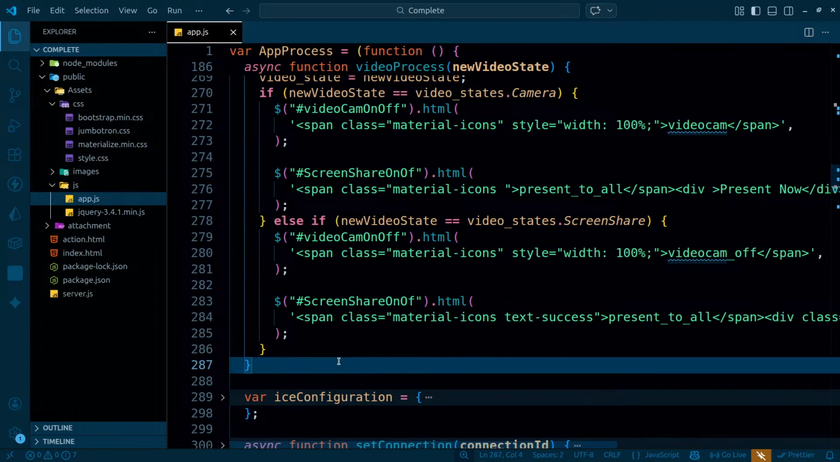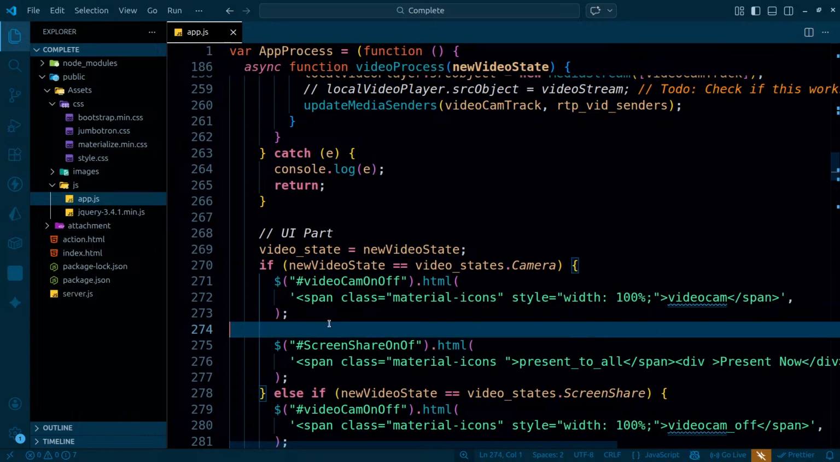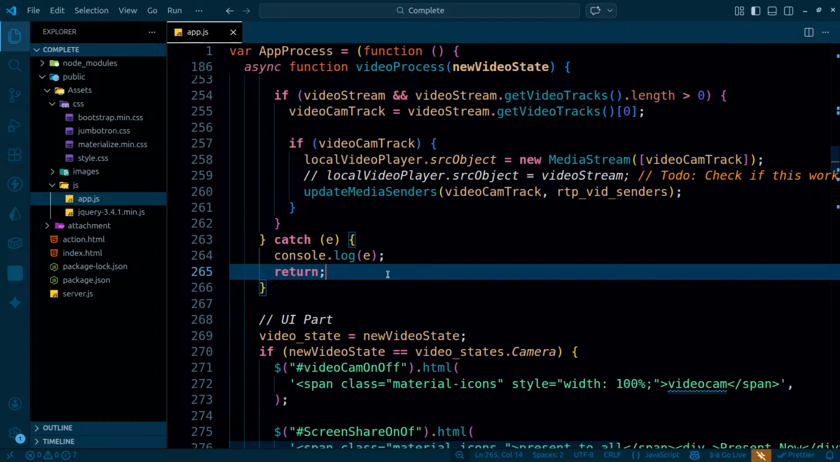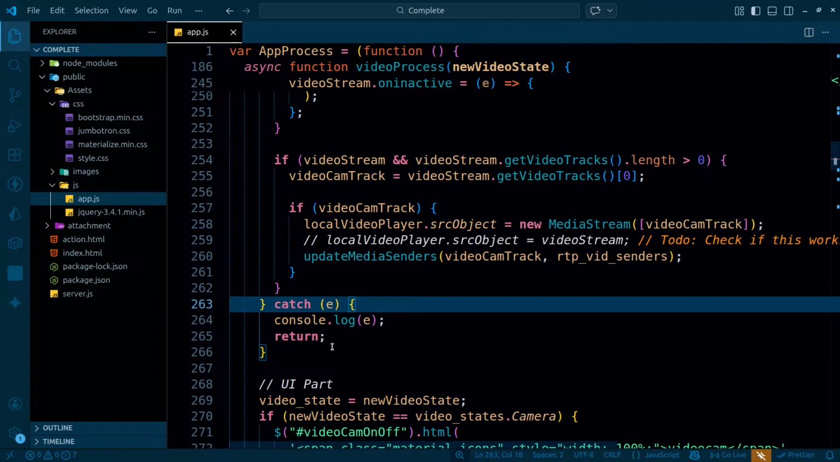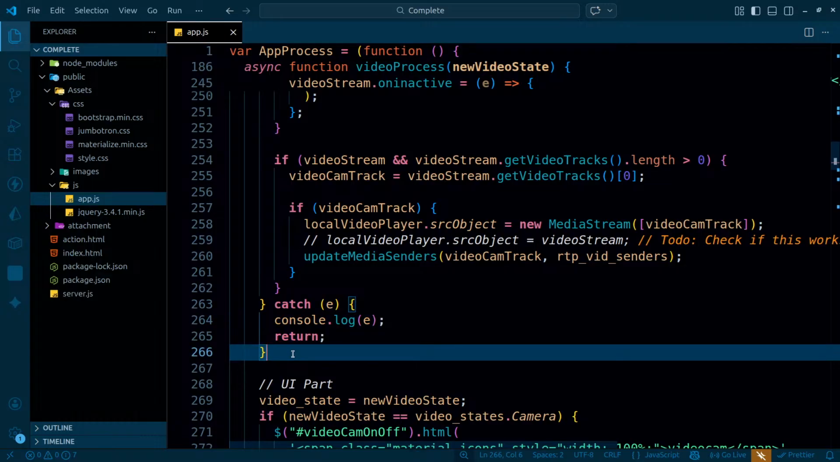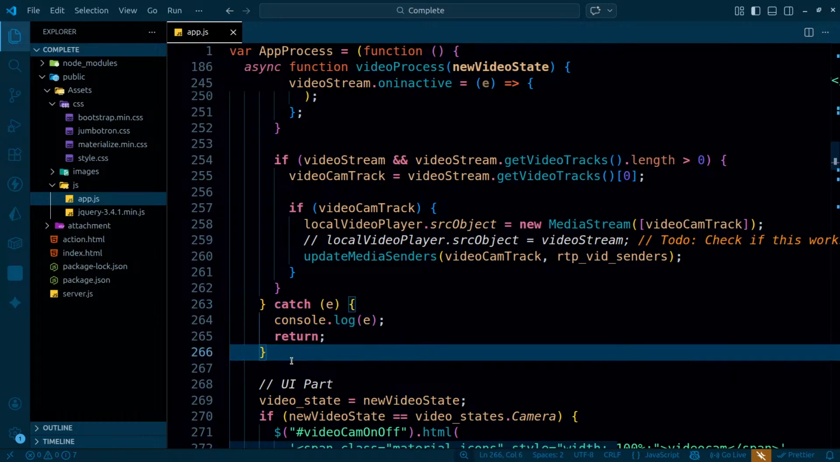The thing is that when I'm actually saving them there, and when should the offer be created? The offer should be created as soon as I have added tracks to the peer connection, and as long as I haven't added tracks to the peer connection, the offer should not be created. Then isn't that gonna be crazy?